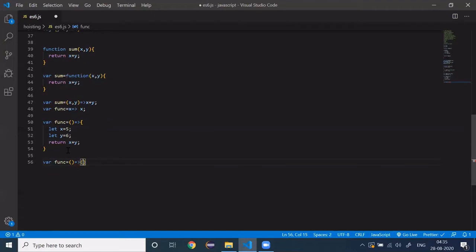Put the brackets over here, and if you want to return a JSON object, you can do it like this in a normal way. Colon 6, like this. So these are the multiple syntaxes you can use in the arrow function.